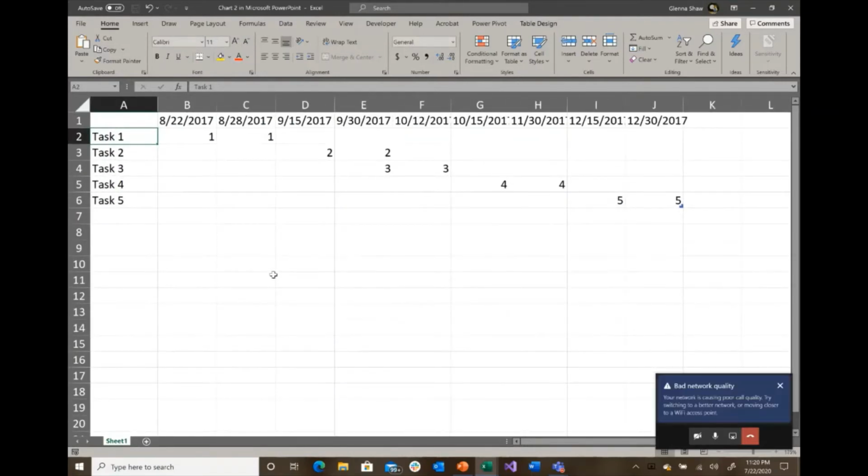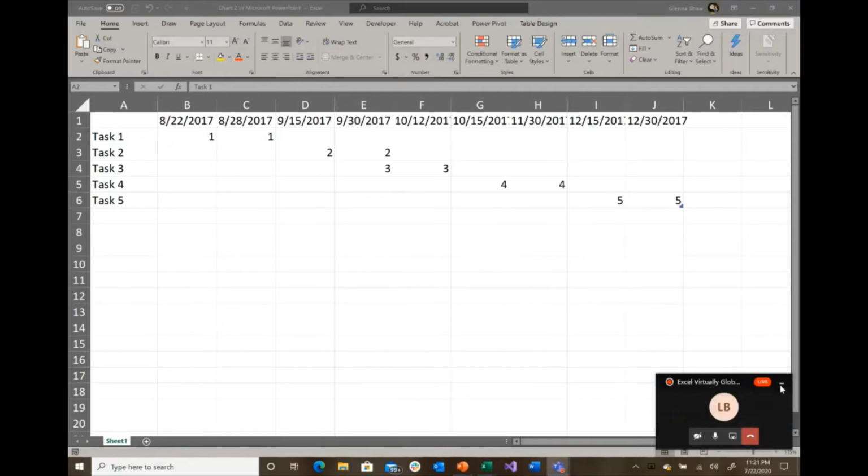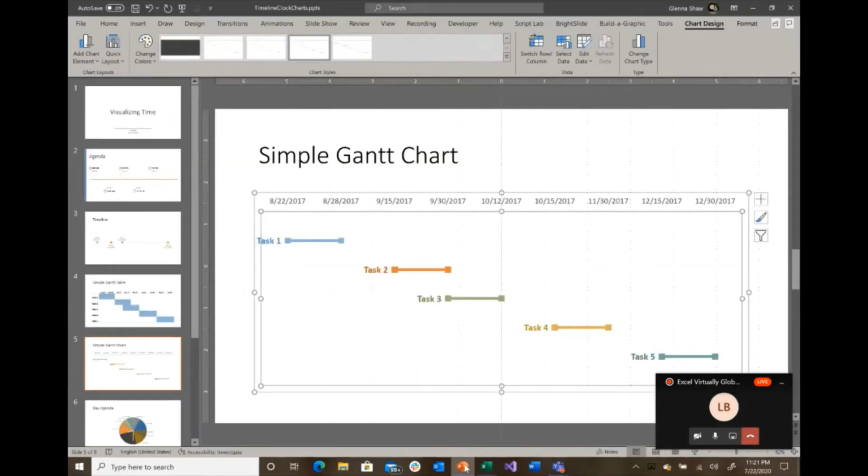How about that? Now this one requires a bit of thought, and here's the reason why. These numbers are the values that are going to be used for your y-axis. Forgive me, I always have problems with the word axis. So if you look at it here, you can see it's task 1, task 2, task 3, task 4, task 5.